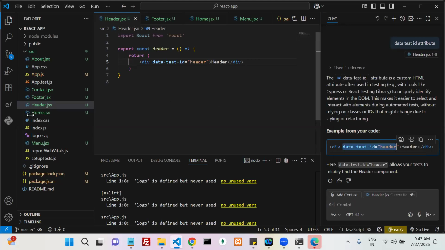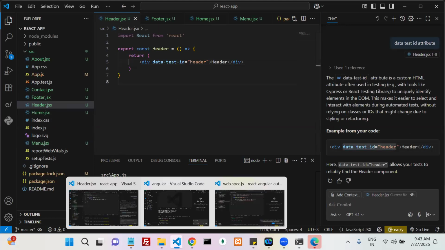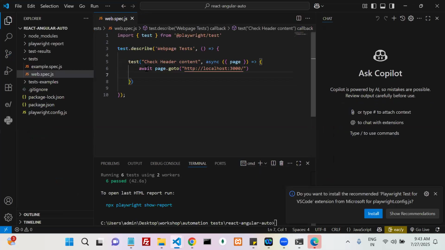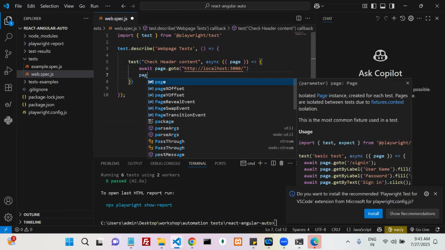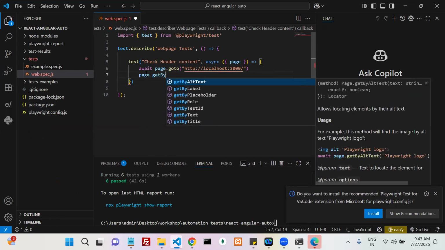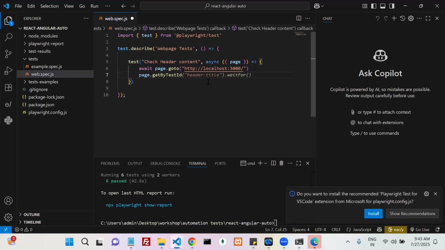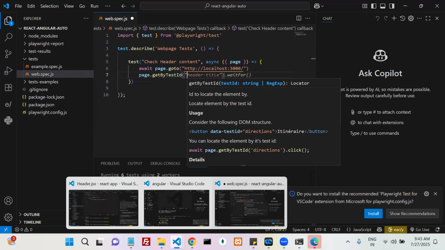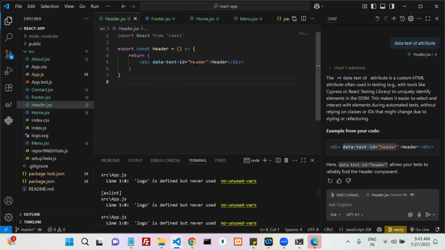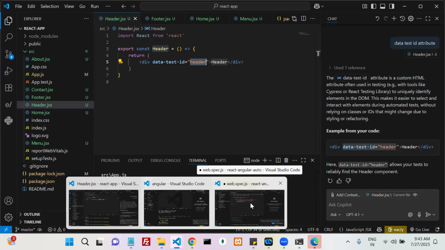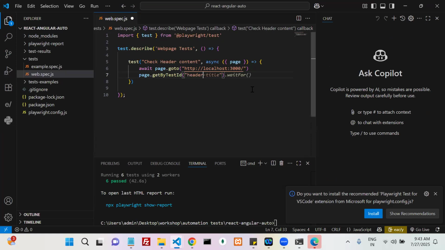Whenever you mention the data test ID attribute, see the code in the React application that I wrote. You can go to your web spec. Here, page.getByTestId is there. See this, getByTestId. What is my test ID? What I mentioned in my application, header is the test ID, so this is my data test ID: header.